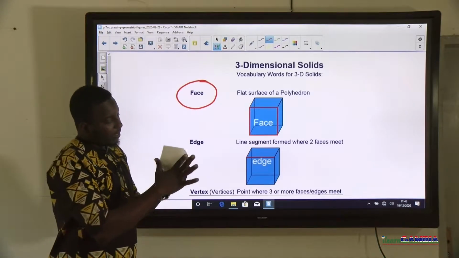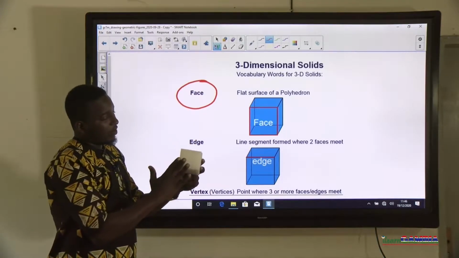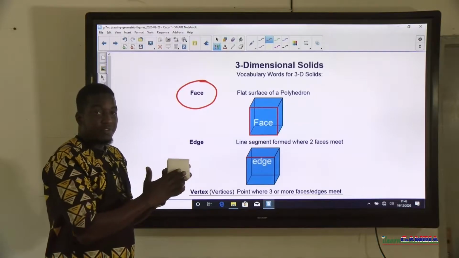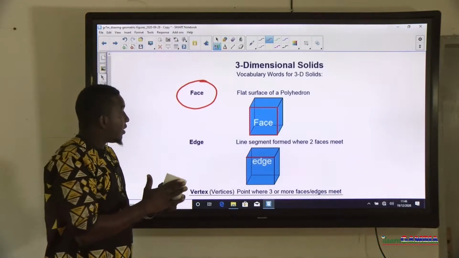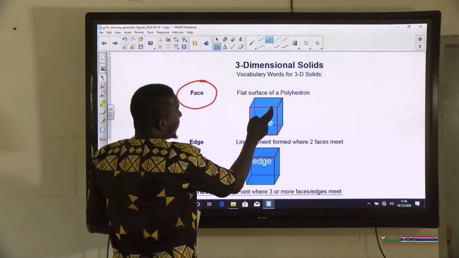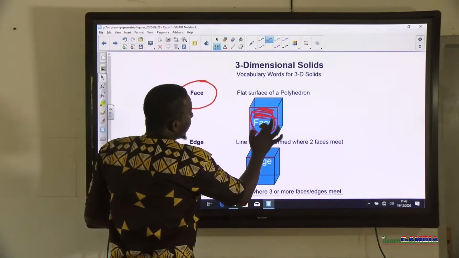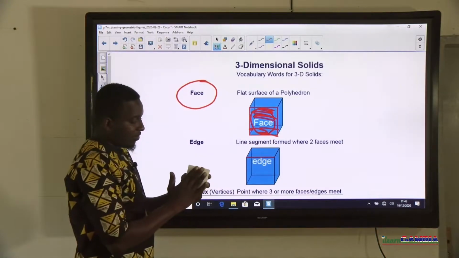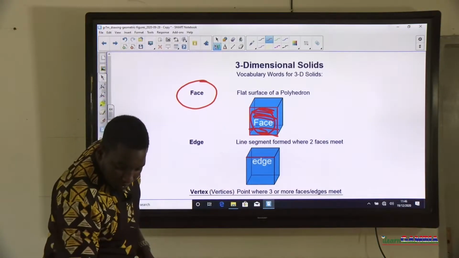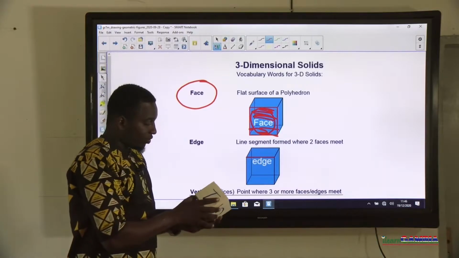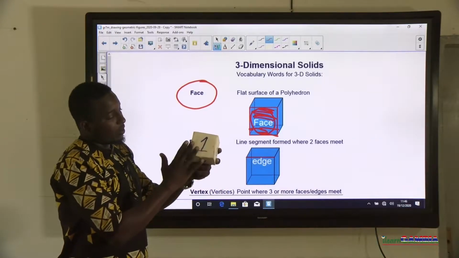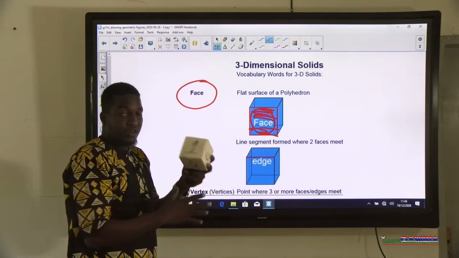So if you look at this area here, it will be referred to as a face. That is the area on the picture here. It will be referred to as the face. That is what we have here. For instance, here on this other one, as you can see, where we have the number 1, represents a face on the solid shape.